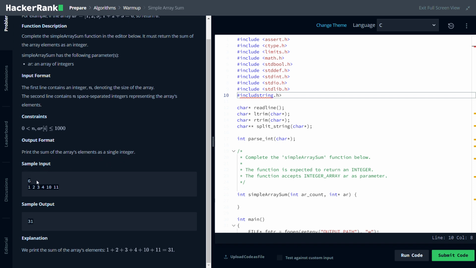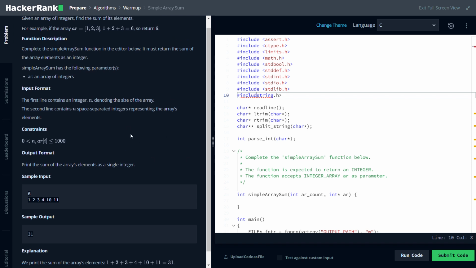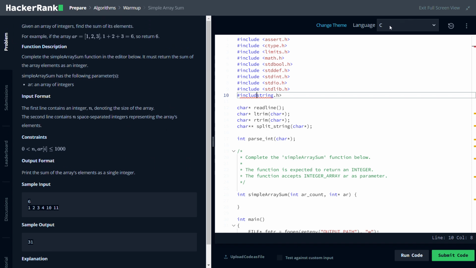Sample input: 6, then 1, 2, 3, 4, 10, 11. The sample output will be 31, because for the explanation, we print the sum of the array's elements, 1 plus 2 plus 3 plus 4 plus 10 plus 11, which is equal to 31. And for this problem, I'm going to use C. Right, let's start.